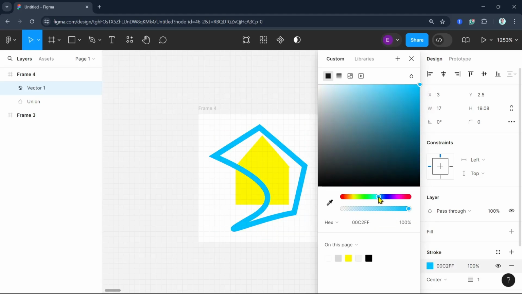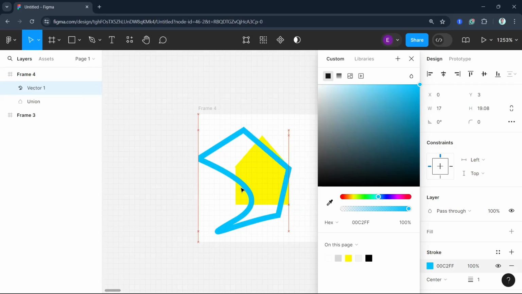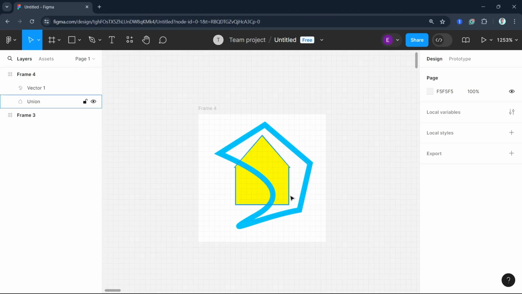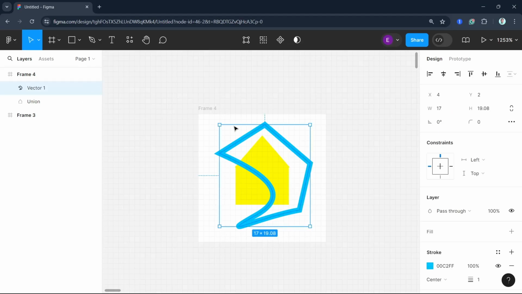So here, as you can see, I'm creating my own design or logo design. So basically, this will be like a sample. So you can create your own depending on your preference.